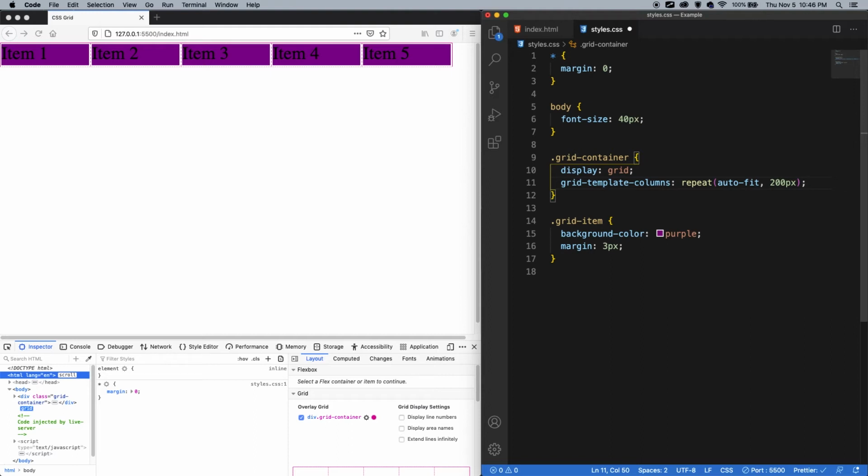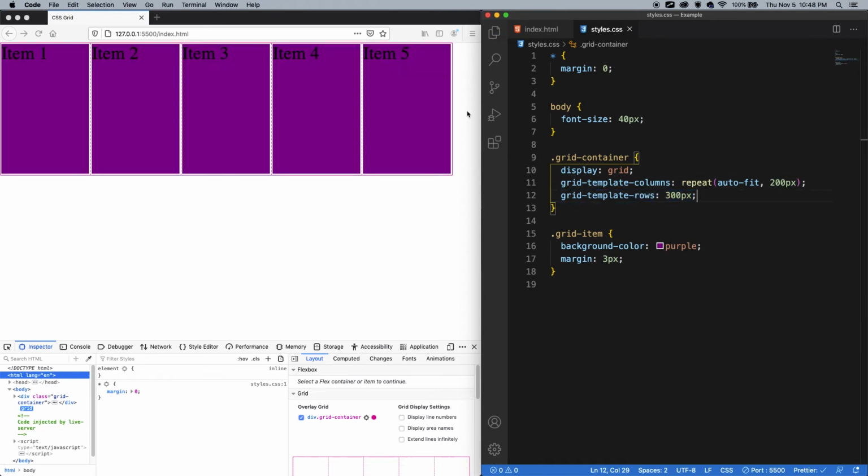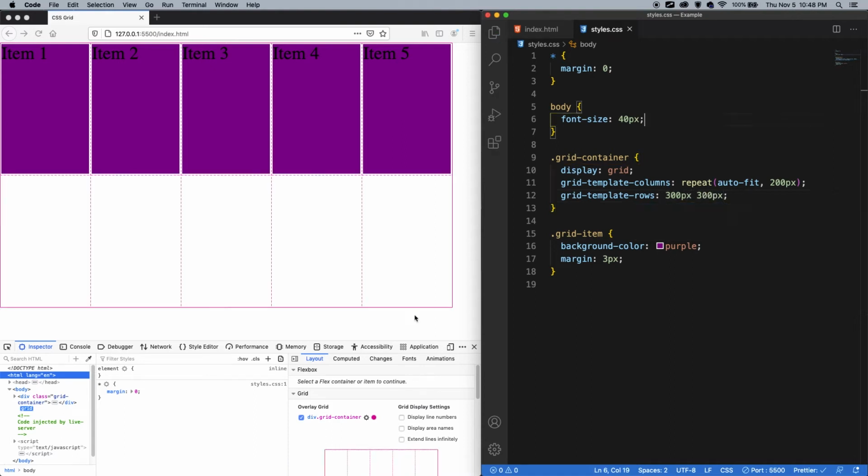So just like with columns, we're going to define them with grid template rows. So if I set it to 300 pixels and save, you can now see that we have defined one row, which will be 300 pixels in height. Now, just like with columns, we can define a second row by putting 300 pixels here. And here's Firefox being amazing and showing us what our grid layout looks like.